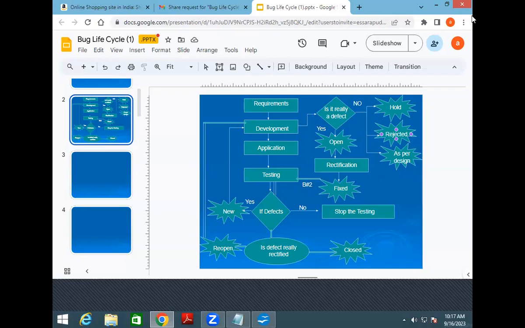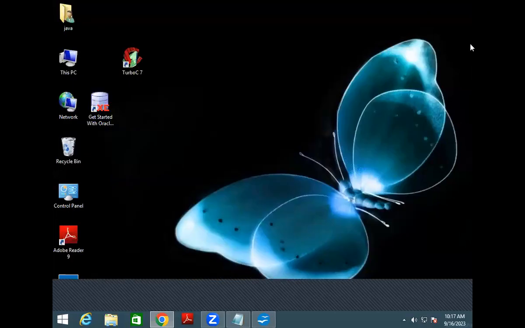What is the defect status at the tester end? What is the defect status? New, speak loud. What is the defect status at the developer end? Okay. Once the developer opens it, fixes the issue and rectifies it, and again sends it to the testing department.